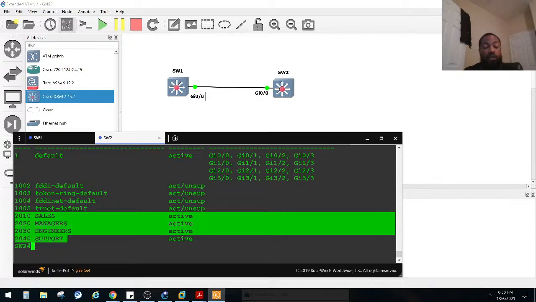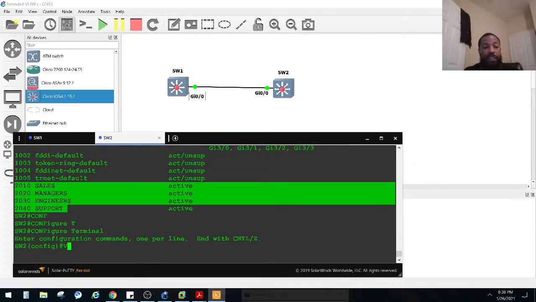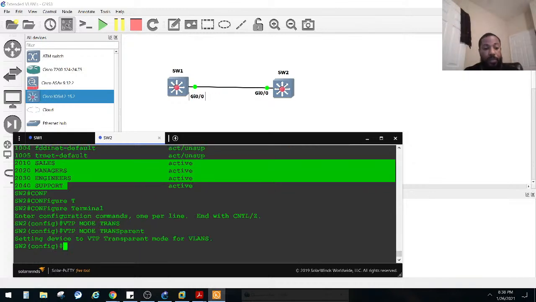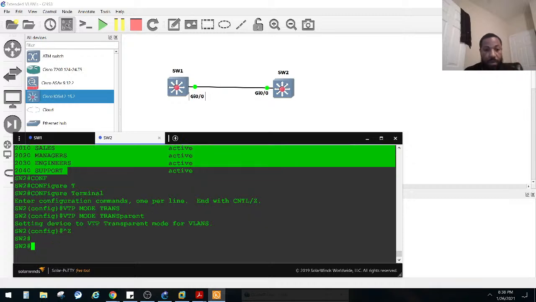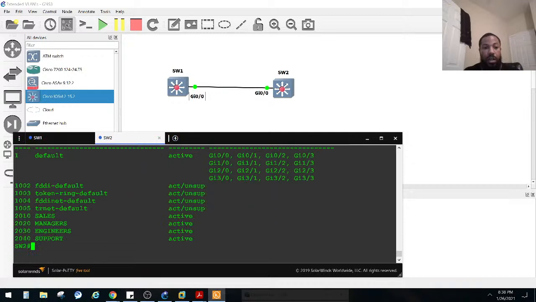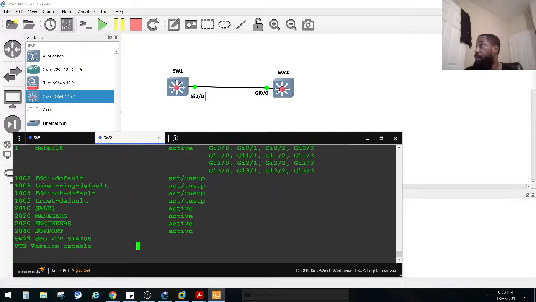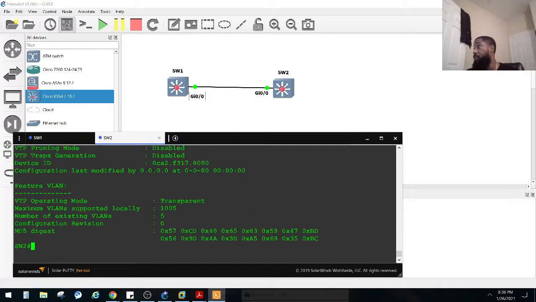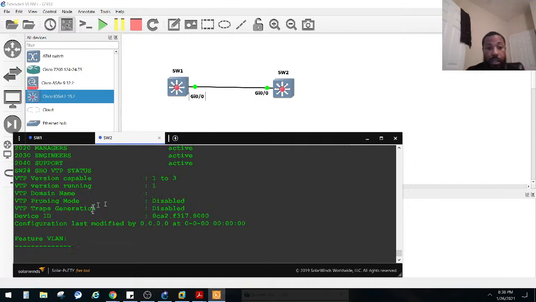But let's go ahead and put them in transparent mode. Y'all remember how to do that, right? From the last video? VTP mode and then transparent, like that. Setting device to VTP transparent mode. Show VLAN brief. Show our work with show VTP status rather. Y'all got any questions? Plus the MD5 hash has to match. I think it has to be in the same domain. Yes, you're right. They need to be in the same domain. But they're both going to be in transparent mode, so they're not even going to share VLANs with each other. So it really doesn't even matter.